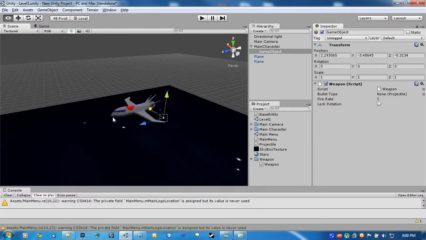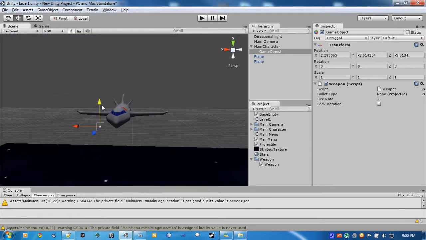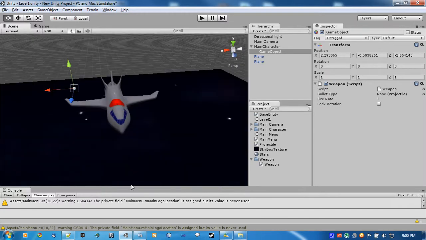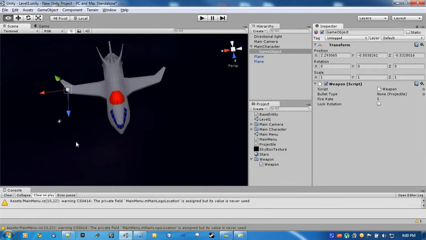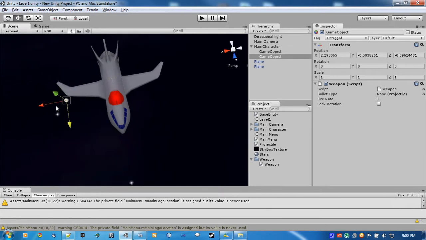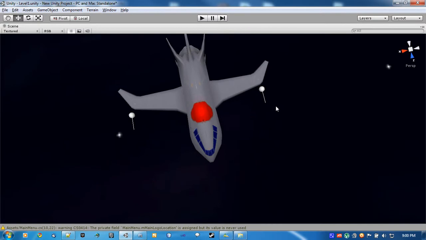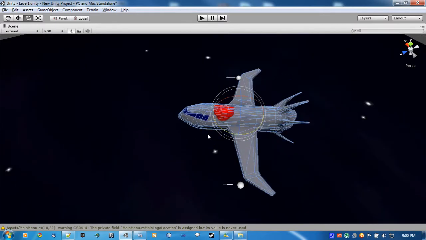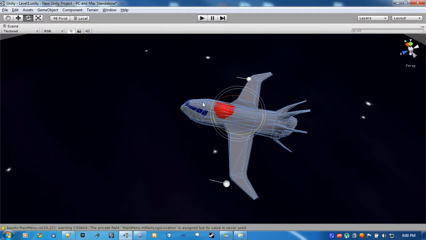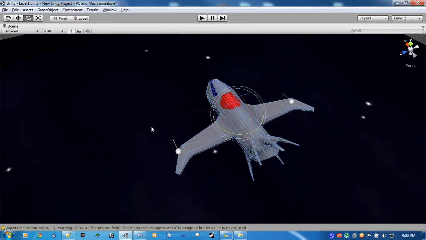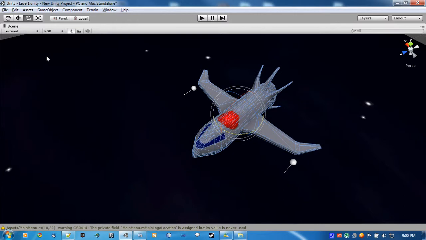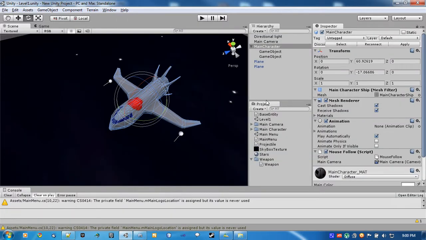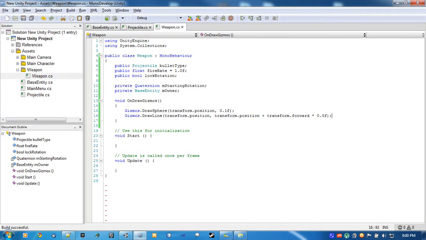Where did you go? There we go. Alright. So we'll just put a couple weapons on. Duplicate. And you see that no matter what, we know which direction the weapons are facing. Alright. So back to the code.